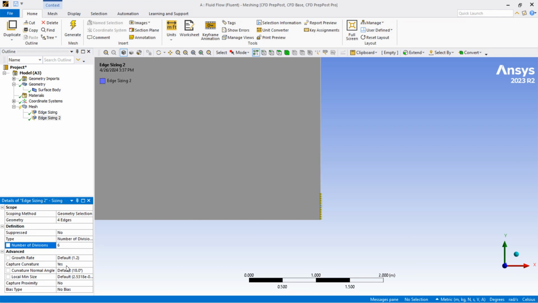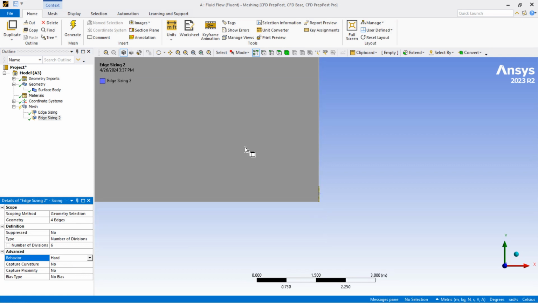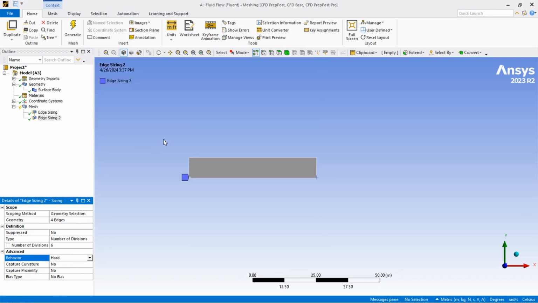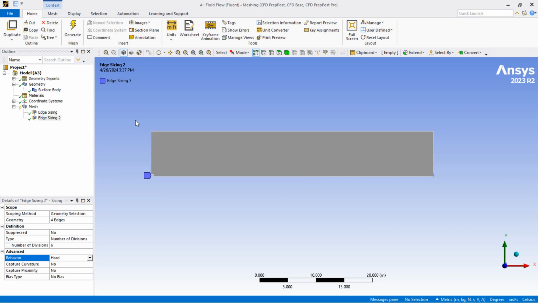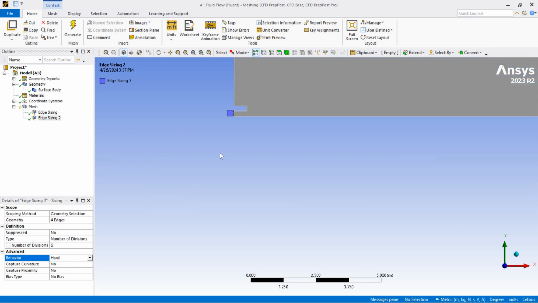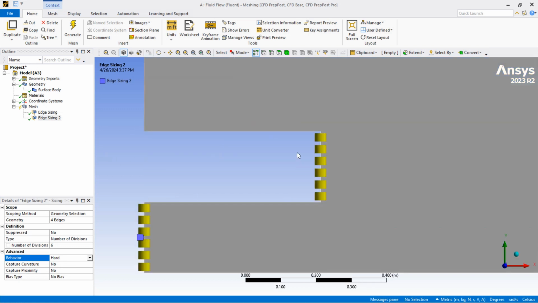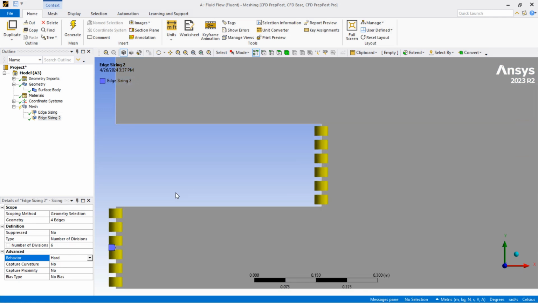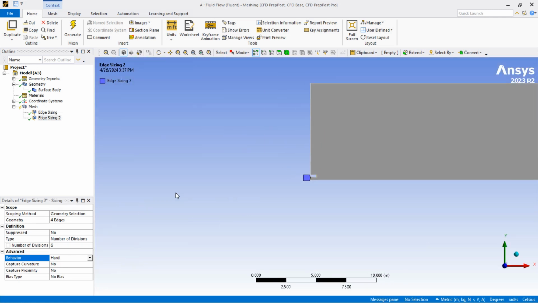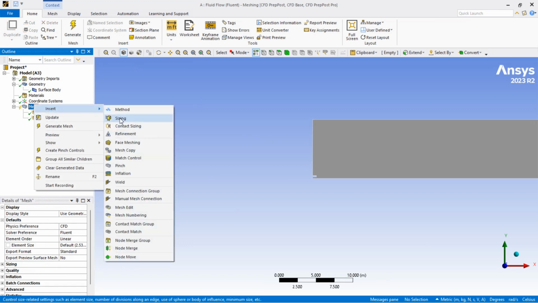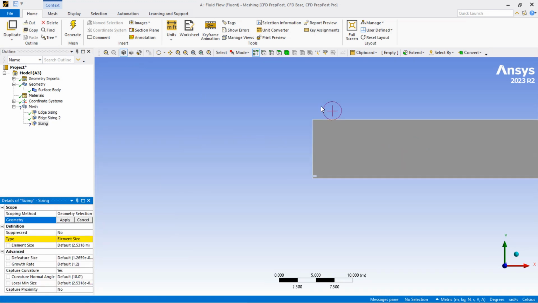Then again double click on capture curvature. Growth rate will be 1.2 by default. Let's not change anything, and let the behavior be hard again. Okay. Now here you can see, if you zoom in, you can see the number of divisions. There will be 6 divisions on each edge.